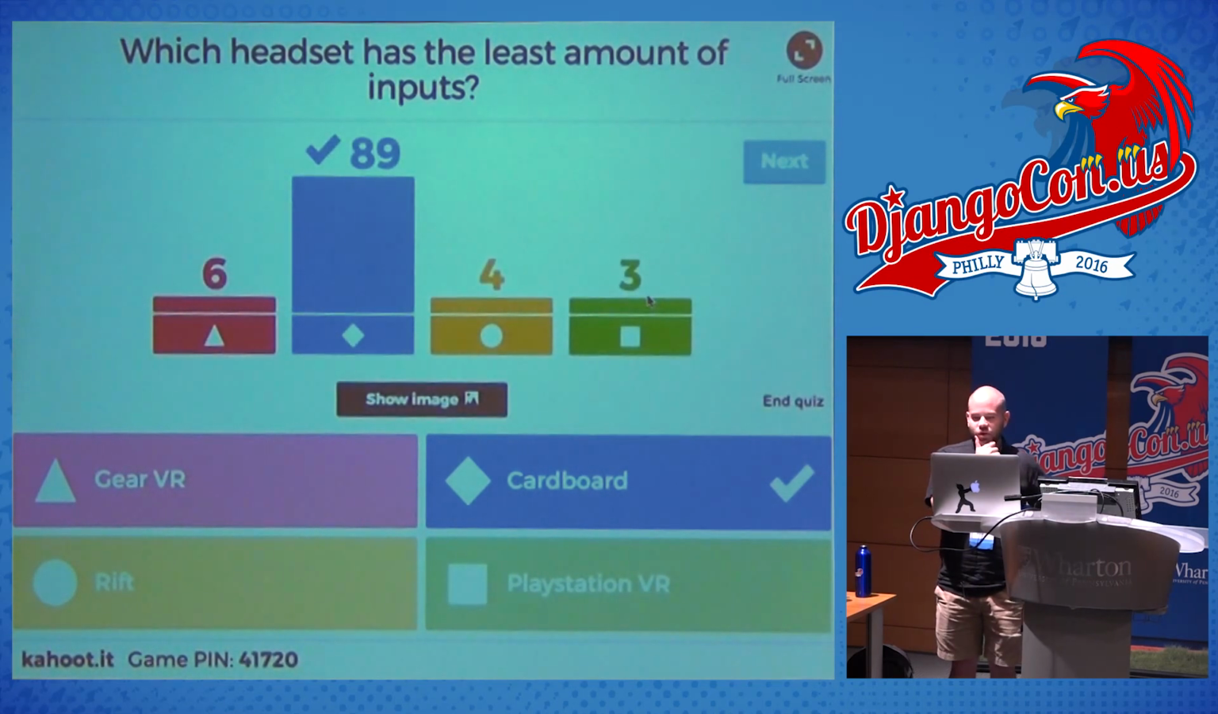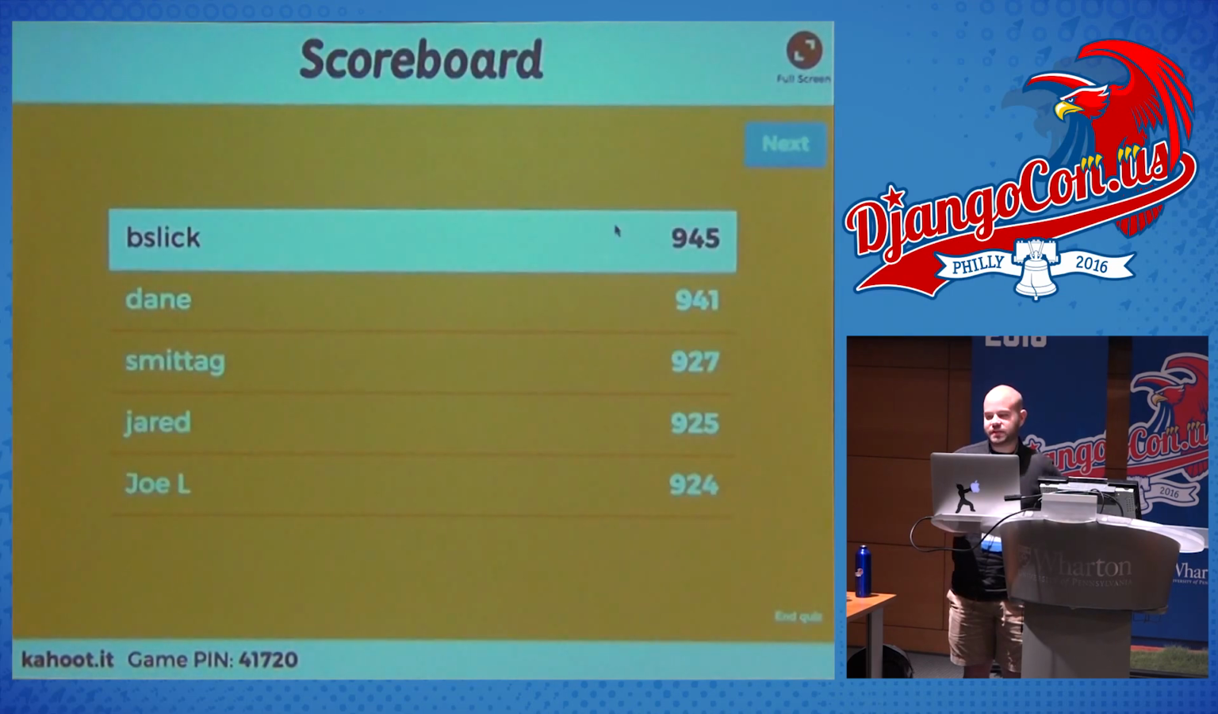Cardboard, it's only got the one button. Everything else at least has controllers. Even the Samsung Gear has multiple buttons and a touchpad on the side. The one button on Cardboard makes it kind of really difficult to make any complex VR interaction. All right, there's the top 5. Be Slick and Dane.